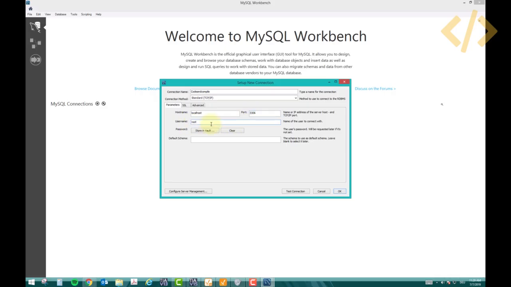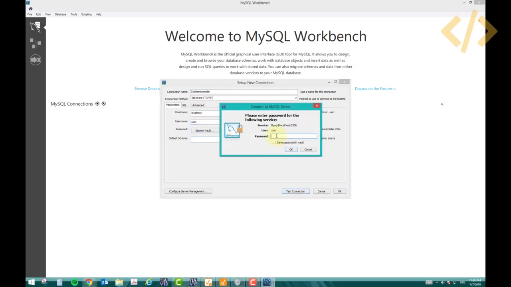The username by default is root, and I will not change it. For the password, once you install MySQL, it will ask you for a password. The password which you entered the first time during the installation, you should remember that. That is the same password. That's it. You don't have to change anything. The localhost root password is already stored in my computer because I already installed it. So click test connection, and now it will ask me for the password.